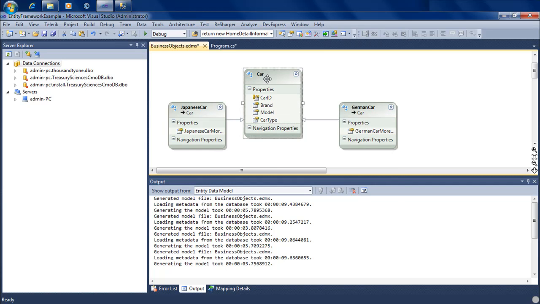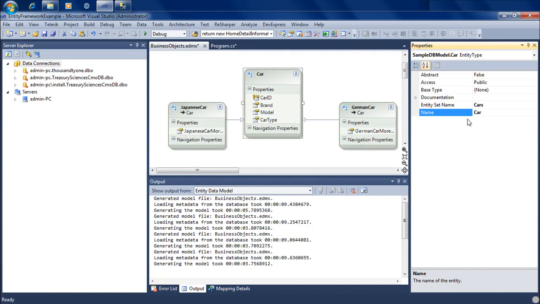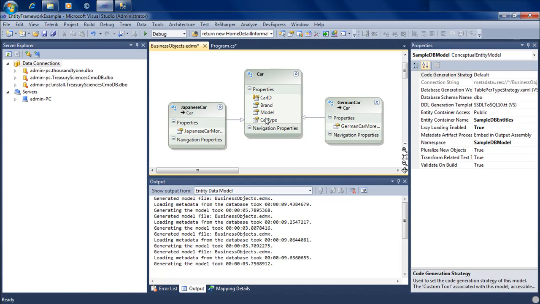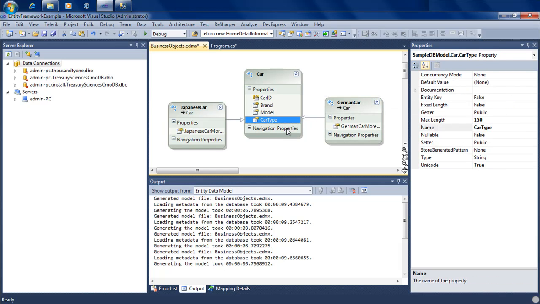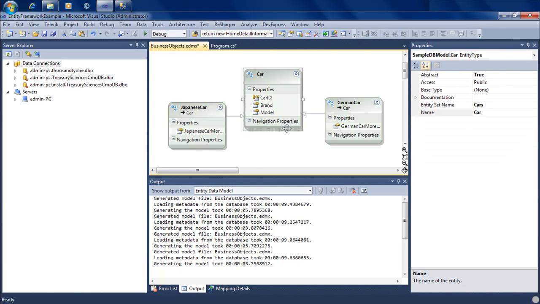In fact, I'm going to mark this entire thing, this entire car, just like we did in the previous video also, as abstract so that people cannot start accessing this one directly. I either want people to create German cars or Japanese cars, and I don't want them to touch this car type property, because I either want Japanese or German to go inside this. I don't want any arbitrary values to go inside this, so I'm going to remove this property altogether from here.